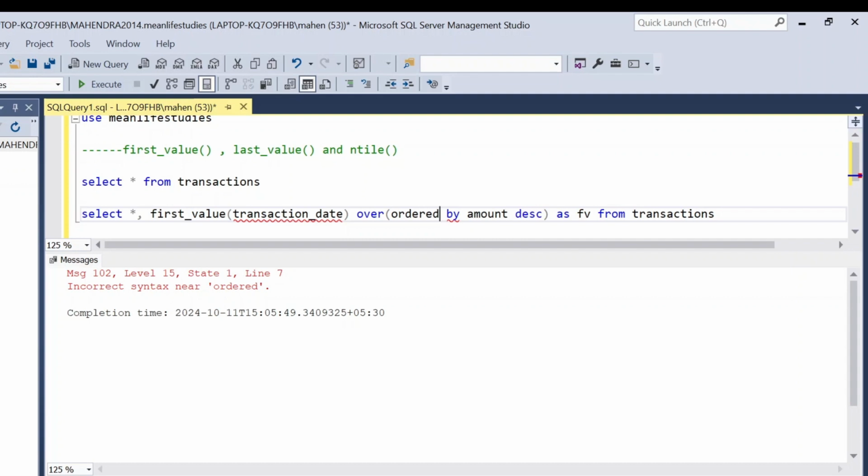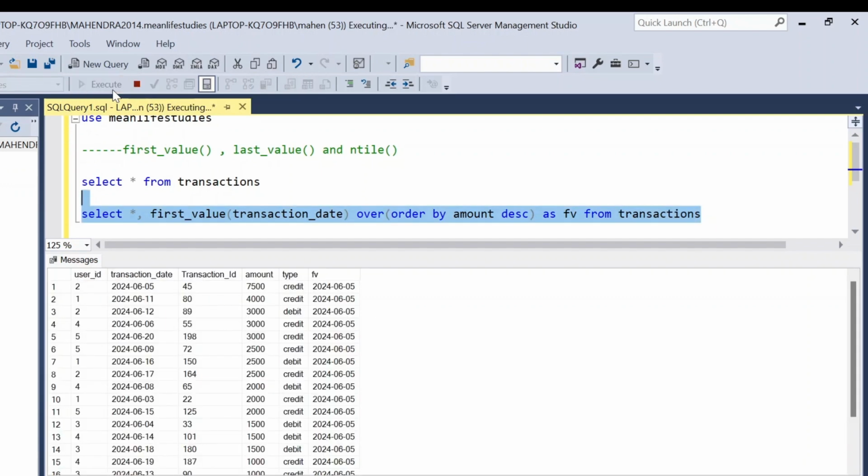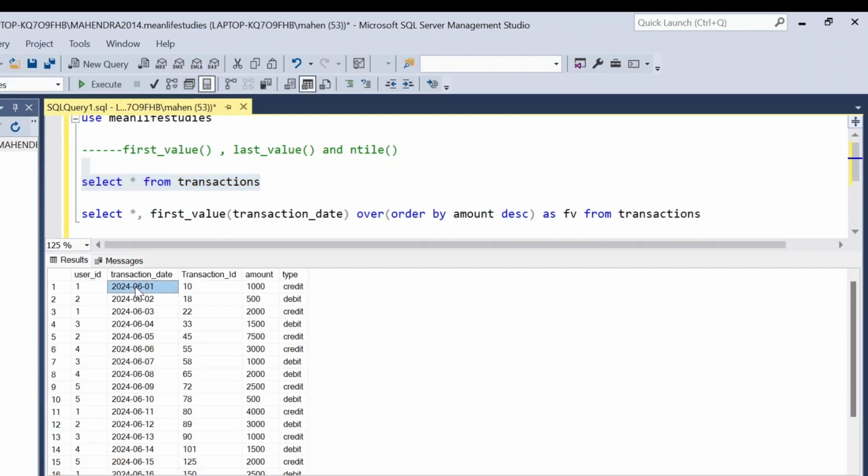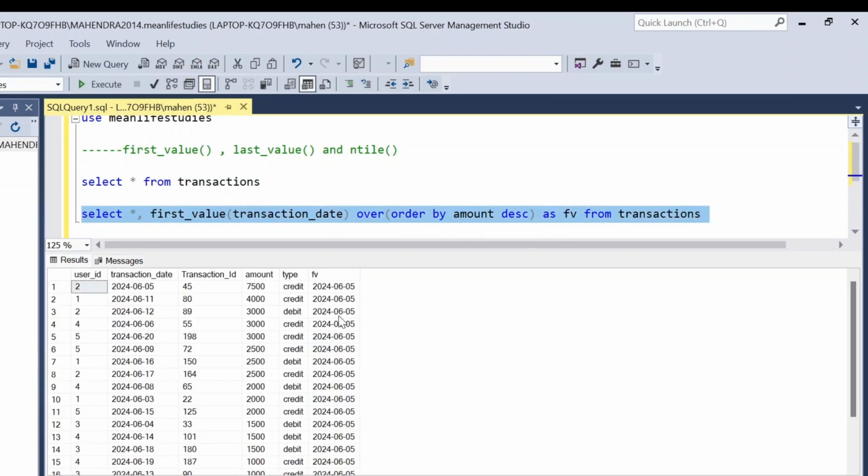What is this error? I just kept order, so I have to keep order by this one. Now you can see here, what is the first transaction actually? We have different dates, but here the first value we are getting is 2024 June 5th. But if you look at this data, what is the minimum transaction date? This one, June 1st. But we are getting the first transaction date as June 5th because we ordered this data on the basis of amount of transaction in descending order. This is the highest amount, you can see 7,500. So based on this particular column, we are returning the first value.